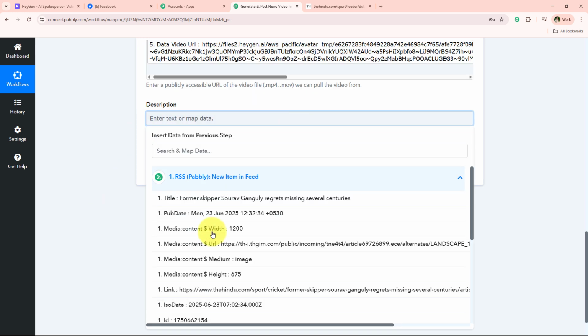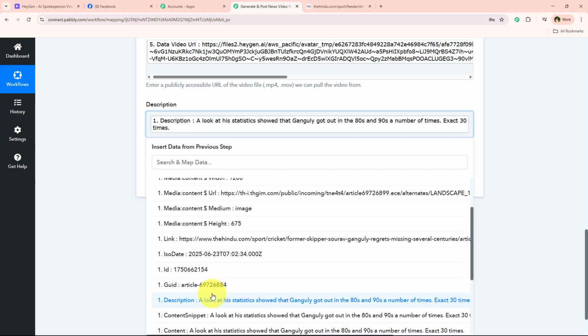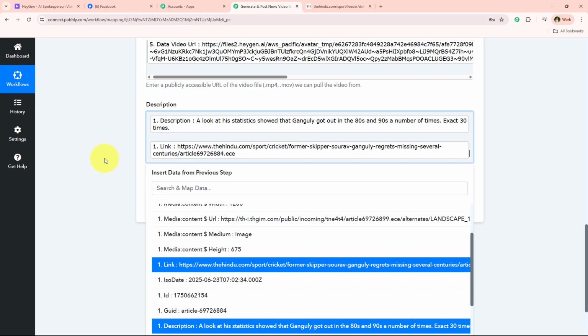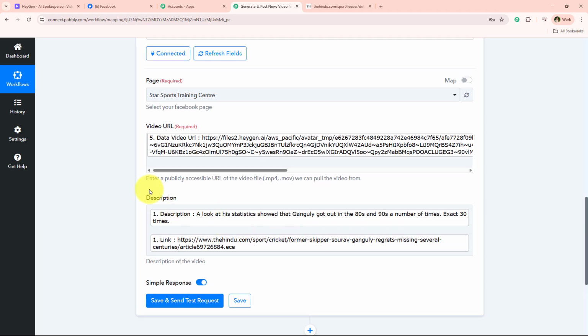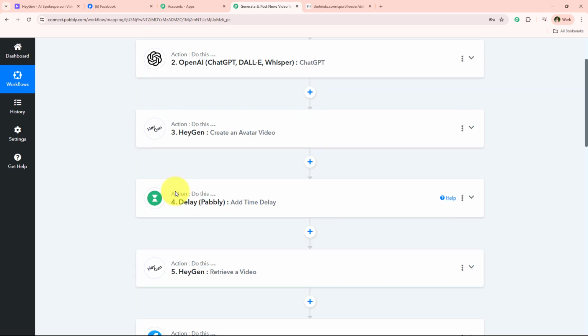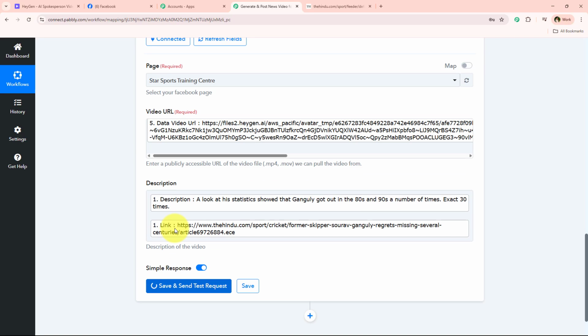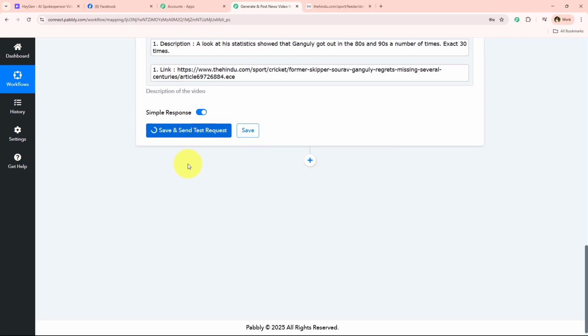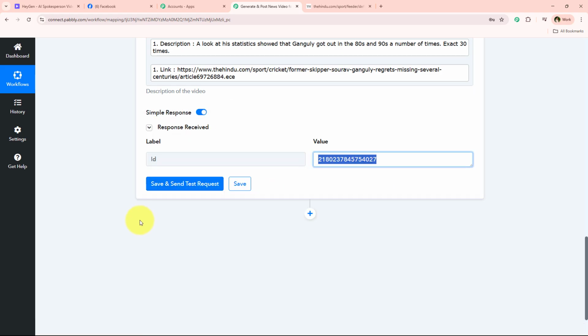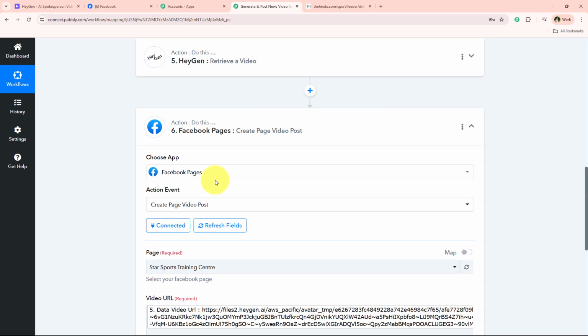And now for the description, first I'm going to map the description generated from RSS feeds, and over here also I'm going to map the URL which is the link. All right, so over here if you wish you can definitely generate a new description using an AI agent, but I use this only. And now I'm going to click on this save and send test request to post this on my Facebook. And once I click on this save and send test request, you are going to see that we have received the positive response that we have successfully posted this on our Facebook.